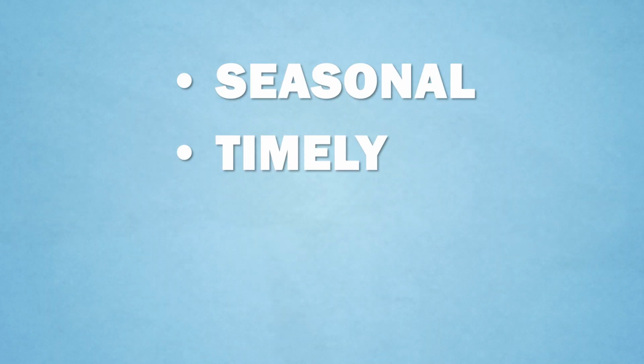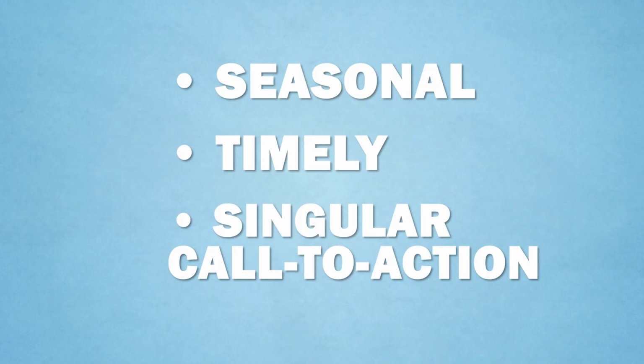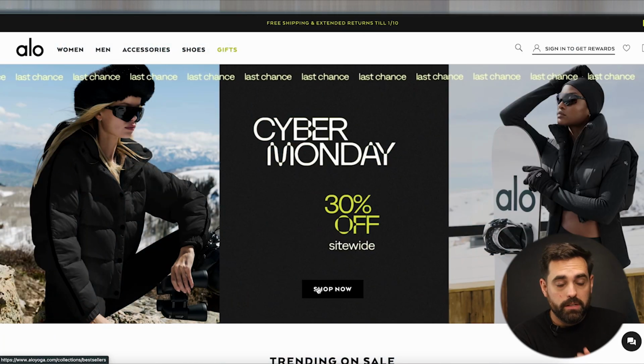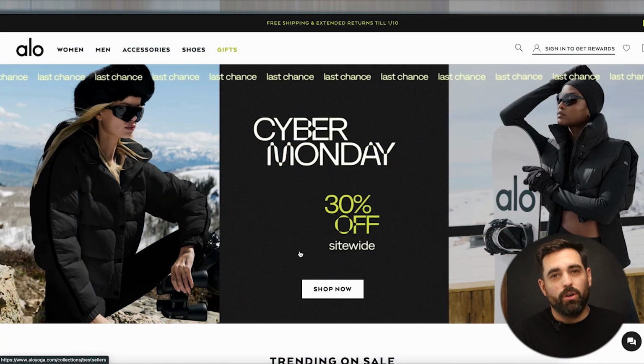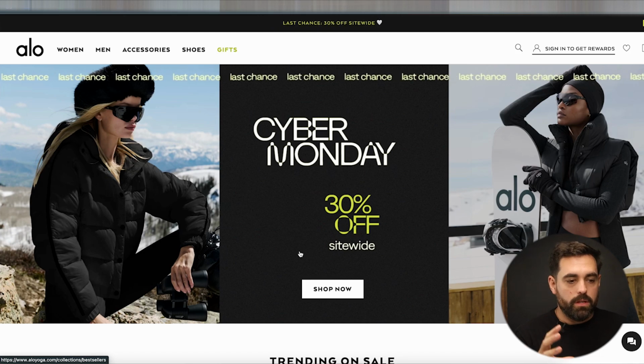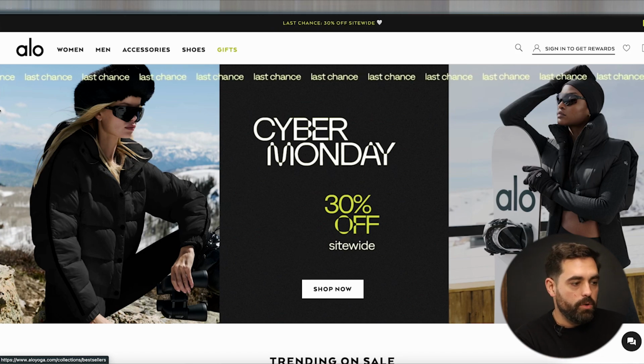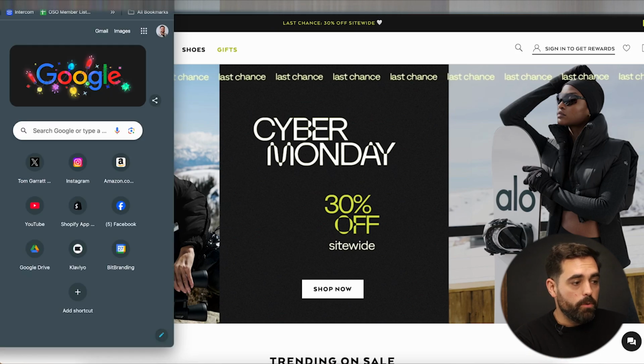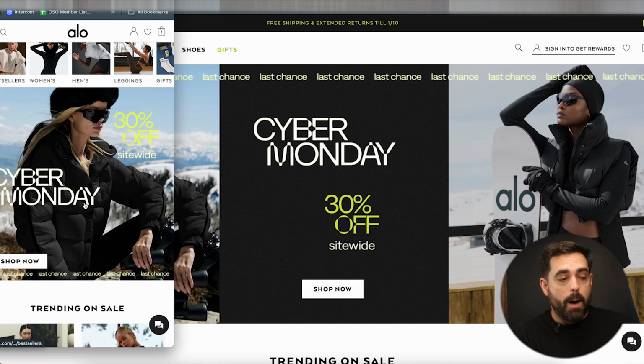But again, hero banner is just something that we talk about a lot, and just having all those elements, right? Having something seasonal or timely for right now, having a singular call to action button. If you can have the button be a real button like this, by all means. If not, you can also have that button just sort of baked in within the graphic. But that's something that Alo Yoga is doing really well. And then when it comes to mobile, just making sure that mobile image is optimized for mobile. You don't want to have the exact same banner that you have on desktop on mobile. You definitely want to change it up just a little bit.